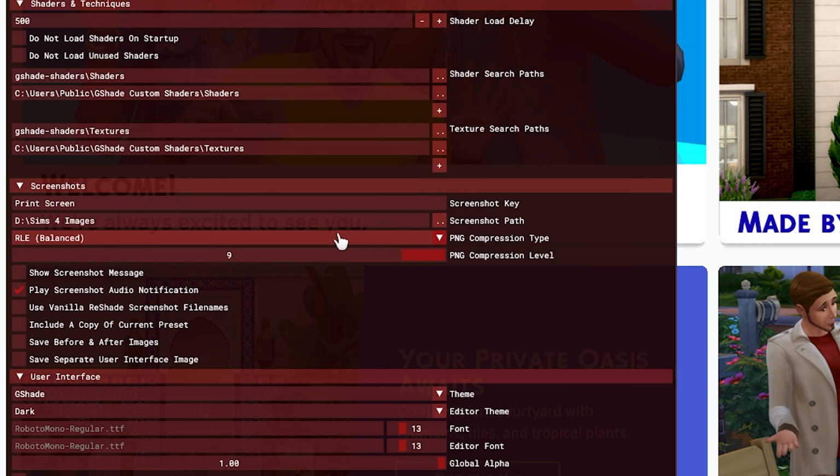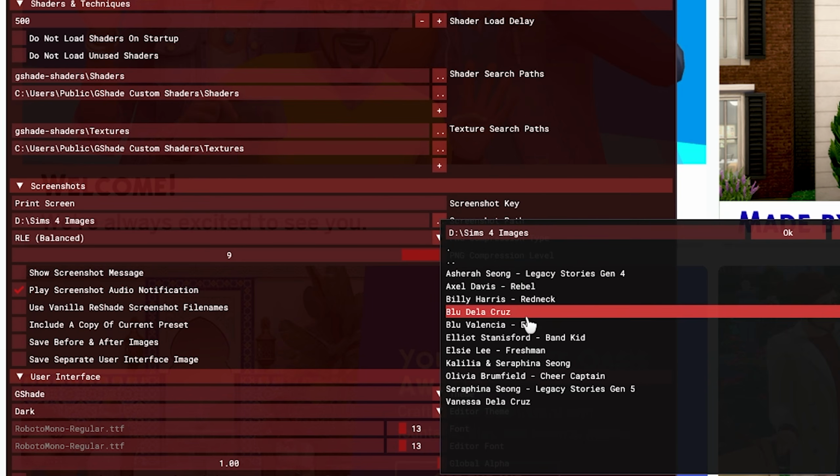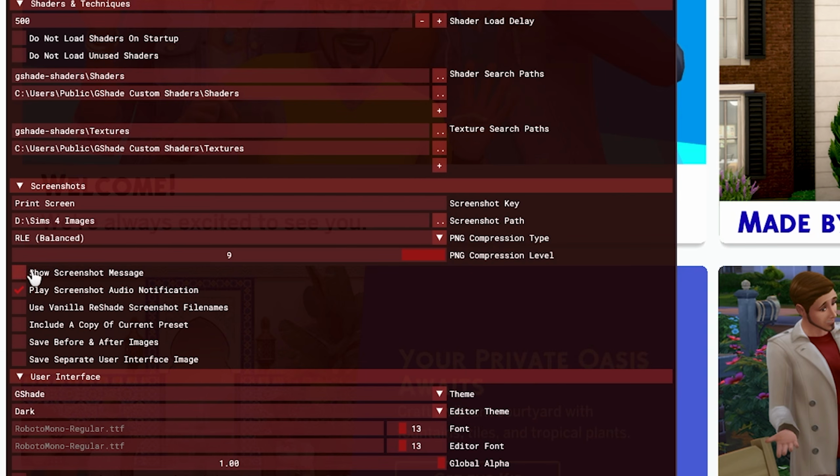We should have already set our screenshot path, but if you didn't, you can click on these 3 little dots and browse through your computer to set it, but you should already have that set. I also quite like having show screenshot message on. It means that when I actually take a screenshot in game, it displays a little message, which I'll show you later on, but I would recommend turning this one on as well.